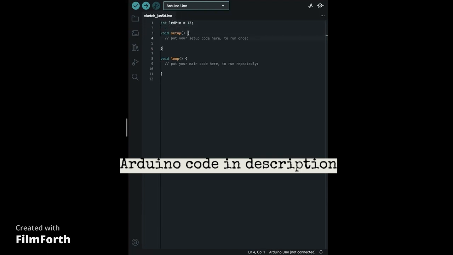The code is very simple. This code just turns on the LED when 1 is sent from the serial port and turns off the LED when 0 is sent from the serial port.